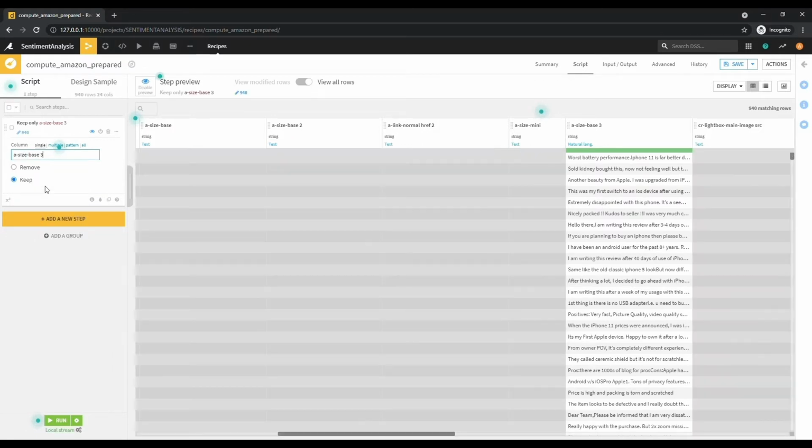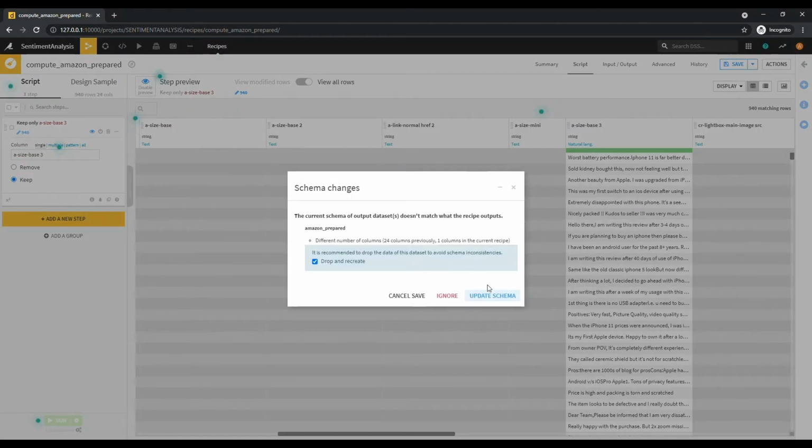Please make sure that you click on run every time you make changes so that you can save all the processing that you're doing.